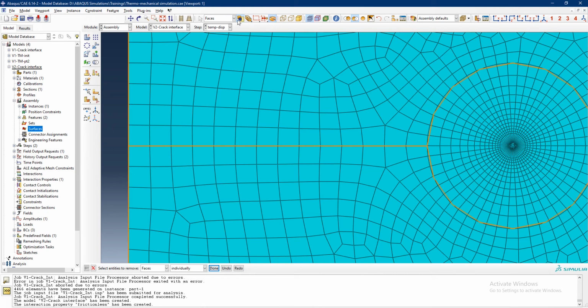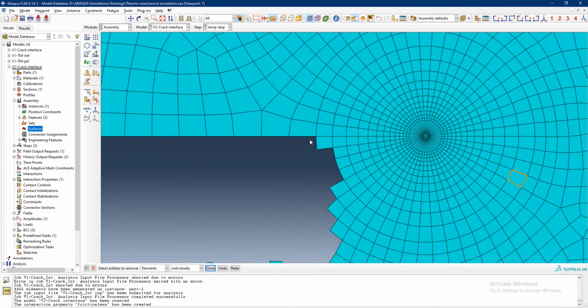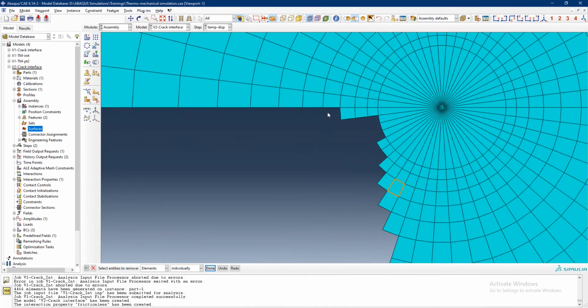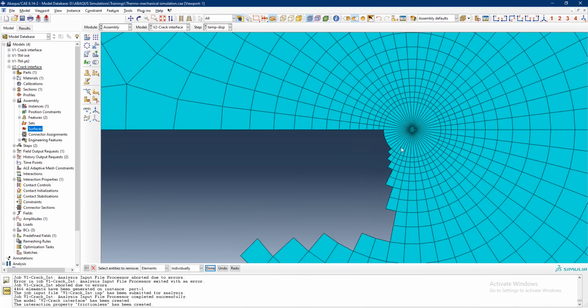Okay, so not these faces, really. Surface, remove, yeah, so here elements, and remove these elements, and remove these elements. Oh my god, and remove these elements. Do not remove the last element, because then this point is common between both elements and it creates a problem for ABAQUS, but we can remove these elements.